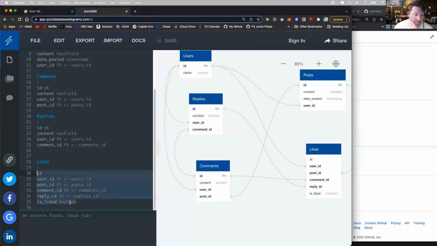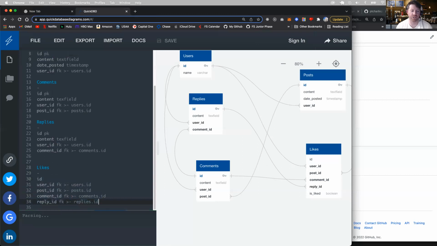So you could have that, but you don't necessarily need that. If I were to unlike it, if I were to take that off, it would actually go ahead and delete that like. But again, that's an architecture database design decision that you could make. If you wanted to keep that, you could totally keep that just for data collection purposes.